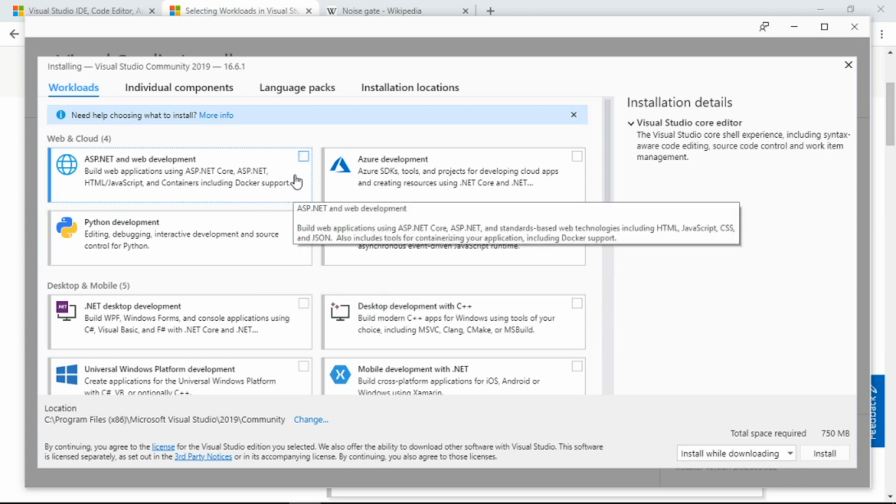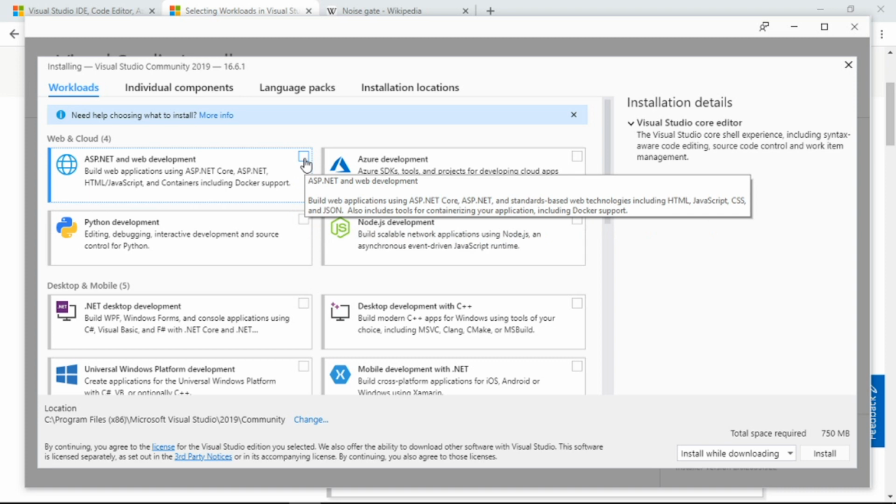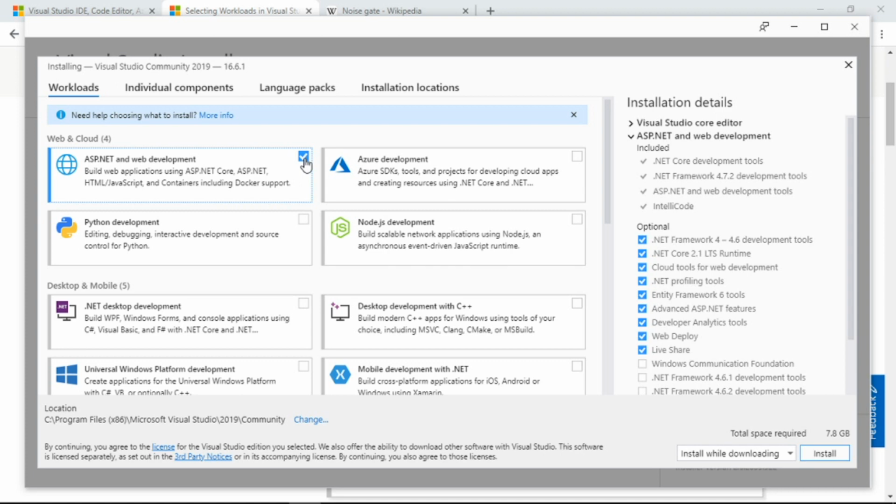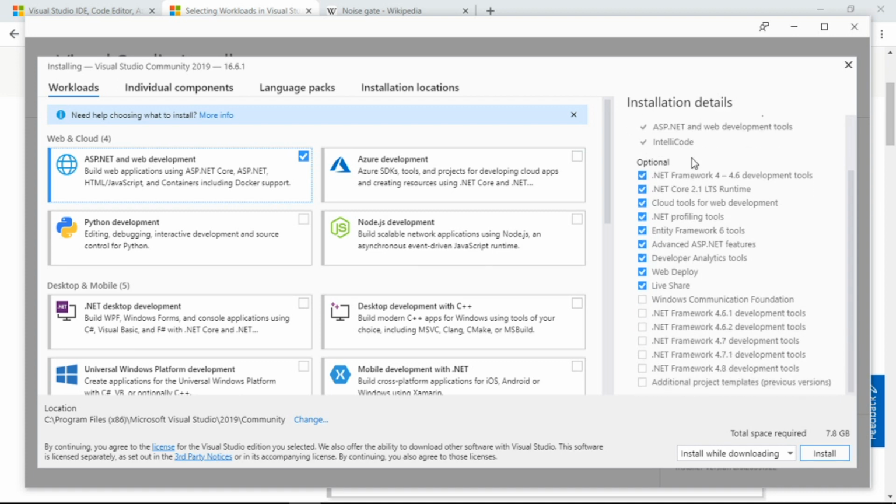Next, I will now select the workload I want to use. Since I'm into ASP.NET and web development, I am choosing this one. On the right side, makikita natin dito yung installation details and all the components na may install on our computer are listed here.